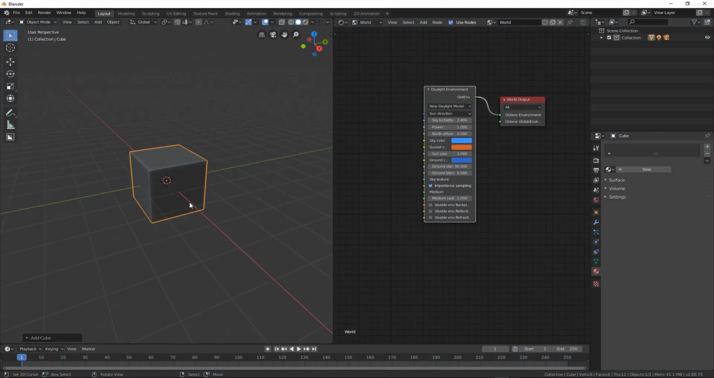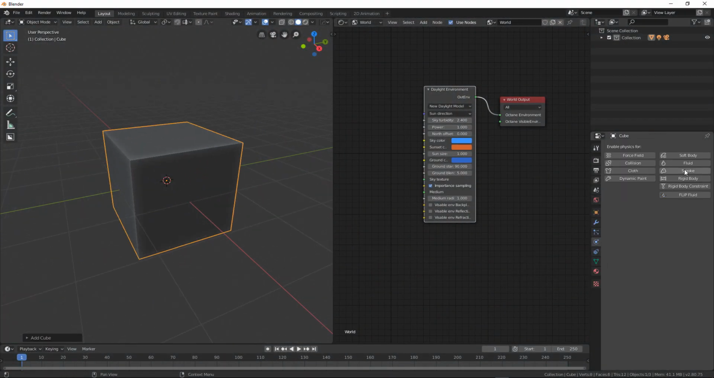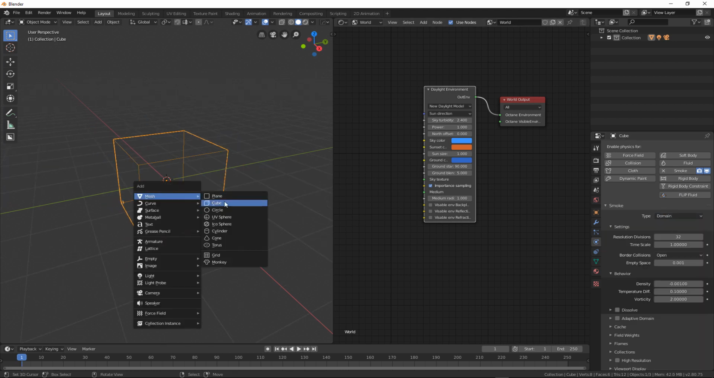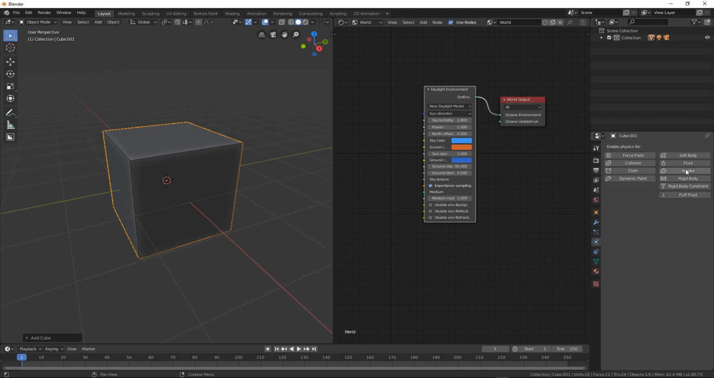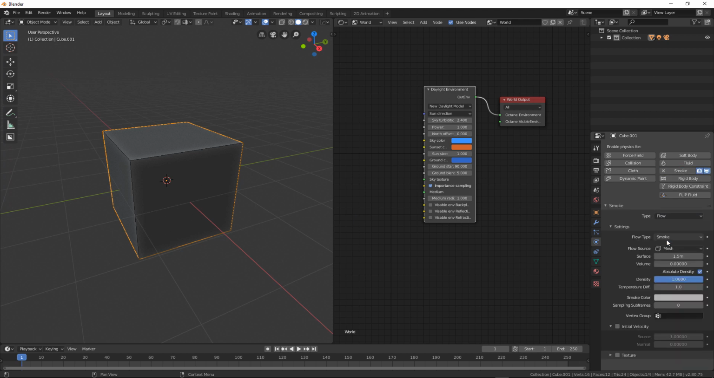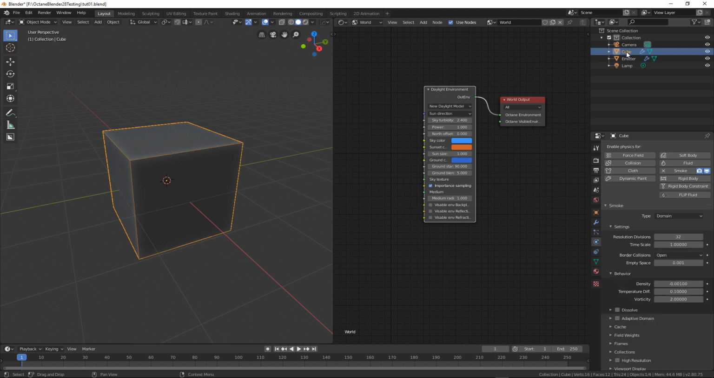Let's start adding a cube, and let's make it a smoke domain. Now let's add another cube, and this time we're going to make it a smoke flow. It is very important to set the surface to 0, volume to 1, and temperature diffuse to 0. It is also important to rename our items, so let's rename both the emitter and the domain properly, and also let's make the emitter invisible in OpenGL.